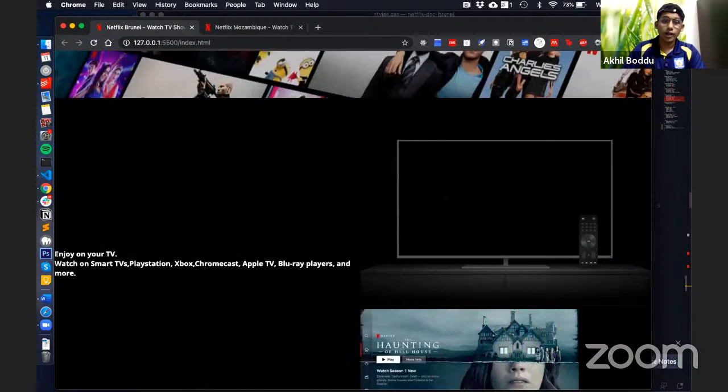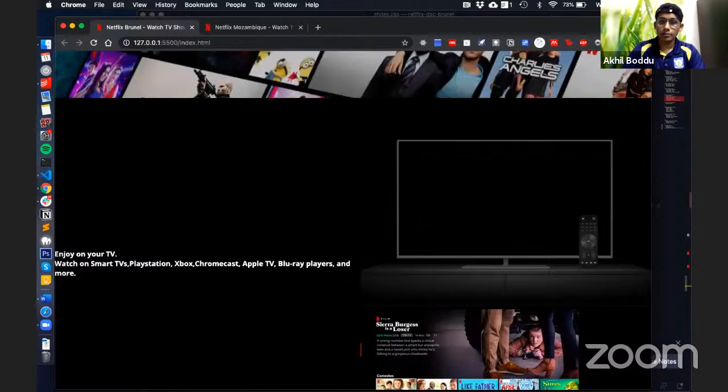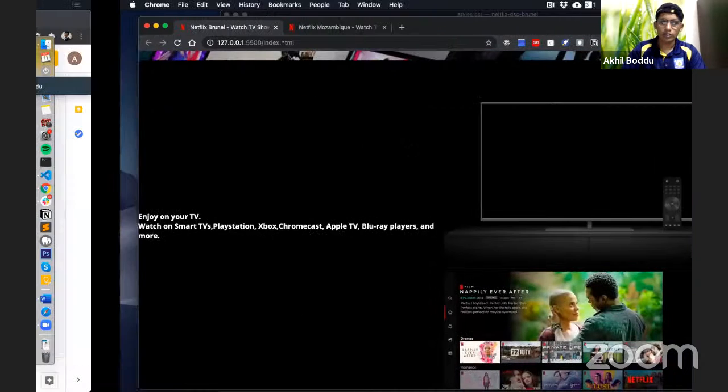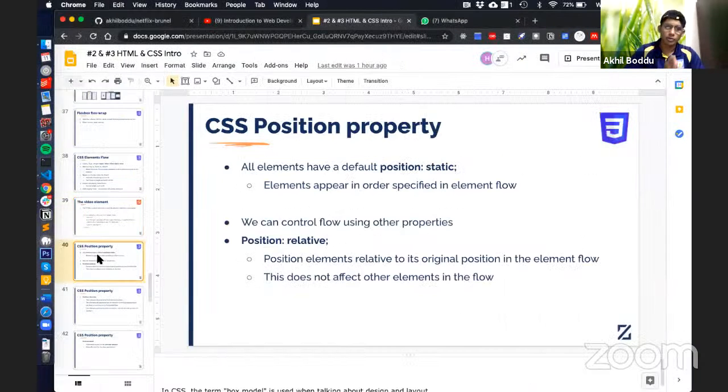Okay. So yeah, that's basically this part. We need to obviously fix this, but I want to just cover the concept now, right? The CSS position property. Okay.